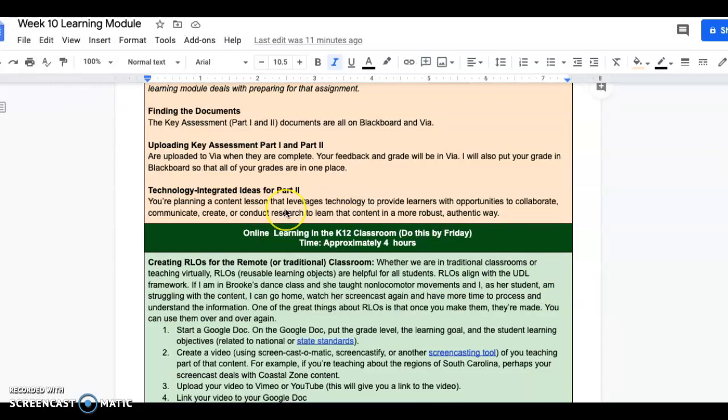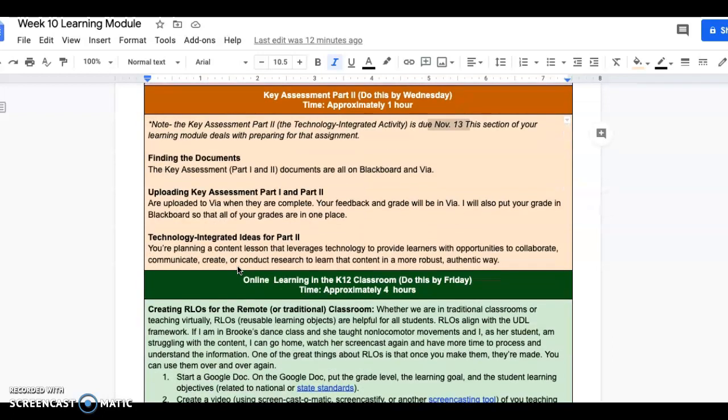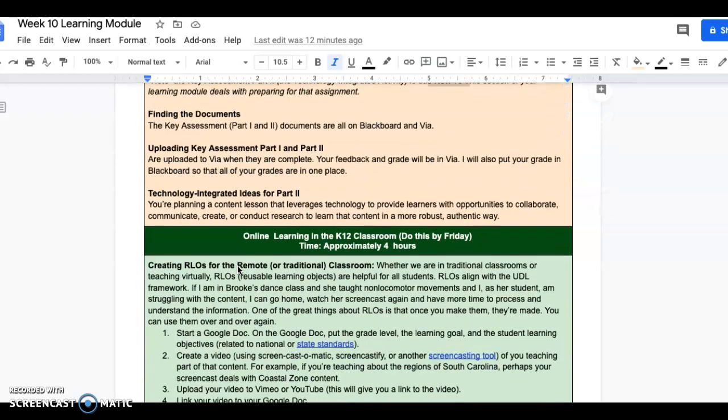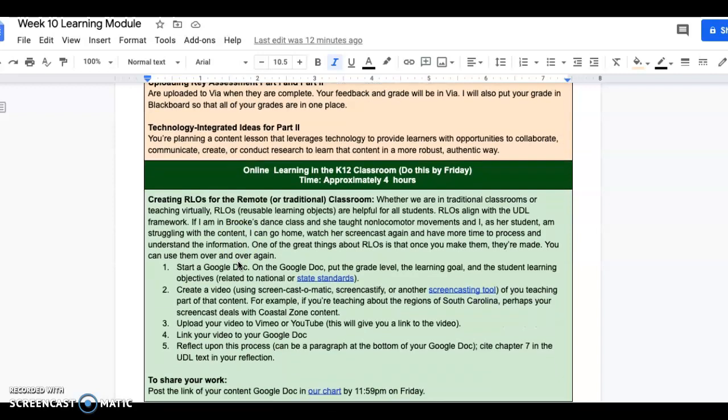I want you to spend at least an hour this week reading through the description and the rubric. Start thinking about what you want to do for your technology integrated activity. Maybe you're going to teach the regions of South Carolina and you would like your students to work in collaborative groups of 2 to 3 and put together Google Slides on the regions of South Carolina. Now, you have lots of different options here. You can use any of the tools we've learned about in EdCo 305 or any tools you've learned about in your placements or that you've just stumbled upon yourself.